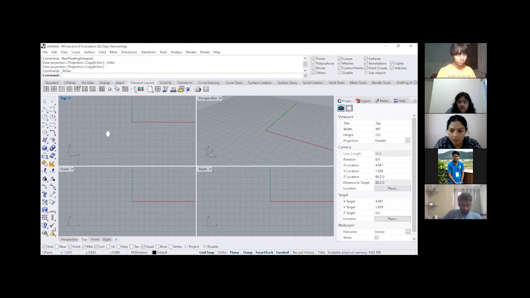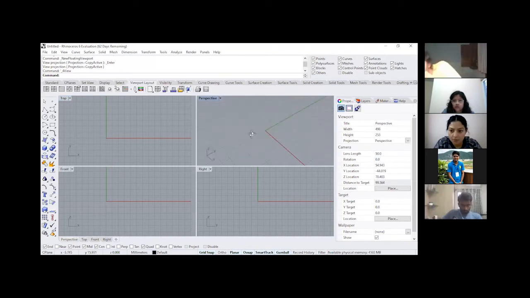Okay, so yeah, we can pan around with the help of the right mouse click button. In the perspective, however, it works differently. The right mouse click in the perspective allows you to orbit. Okay, and if you want to pan in the perspective, you are going to have to press the shift button along with the right mouse click button.